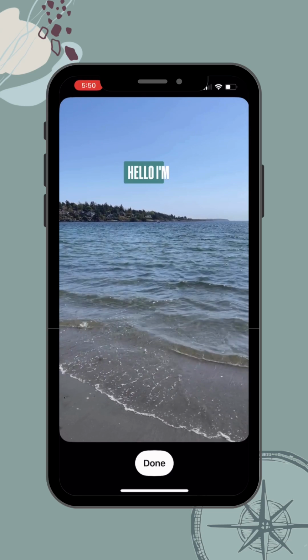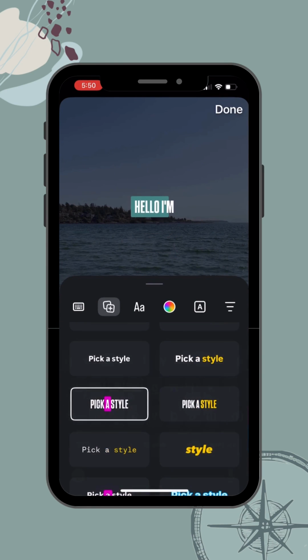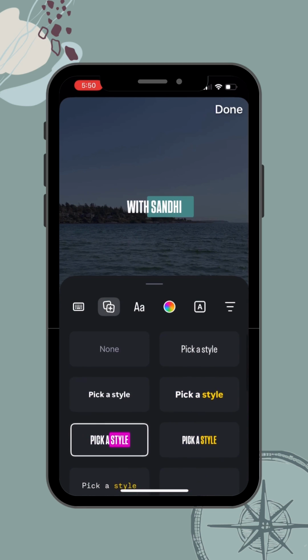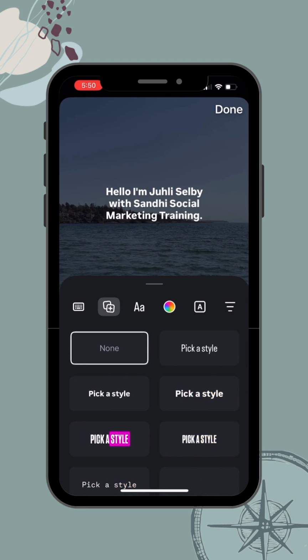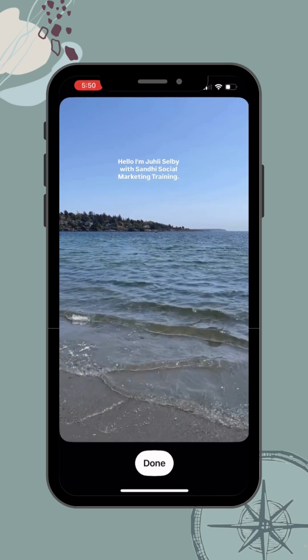If you don't want to have the animation, you can tap on the text again. I'm going to tap on that plus sign just to the left and scroll back up to the top and click on none. So if you don't want an animation, you don't have to use one. You can just scroll back up to the top, click none, and click on done in the top.